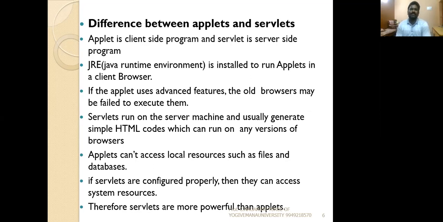So servlets run on the server machine and usually generate simple HTML code as output, which can run on any version of browser. The next difference is that applets cannot access local resources such as files and databases. If servlets are configured properly, then they can access system resources. Therefore, servlets are more powerful than applets.